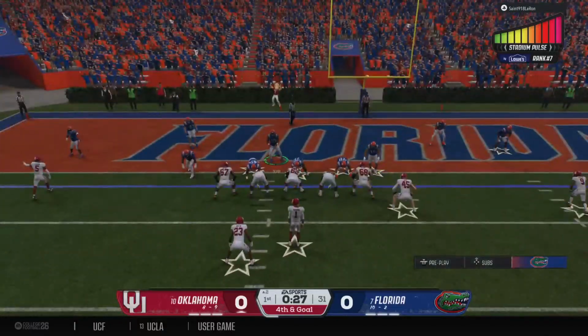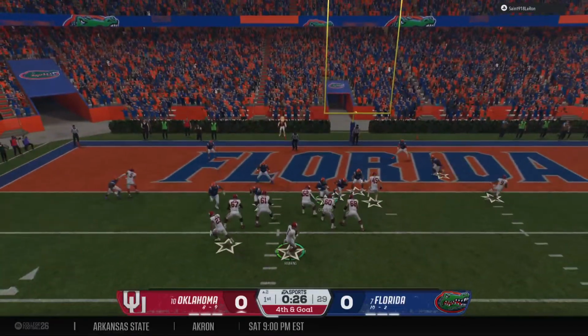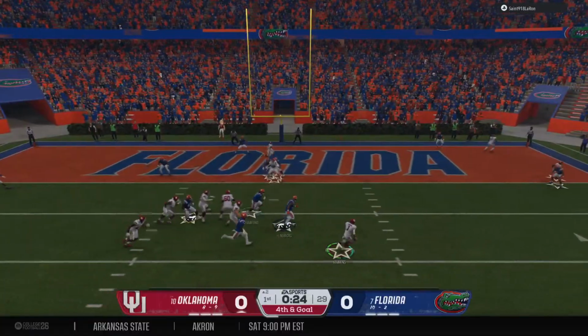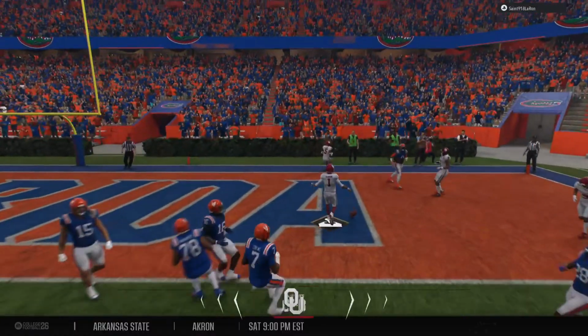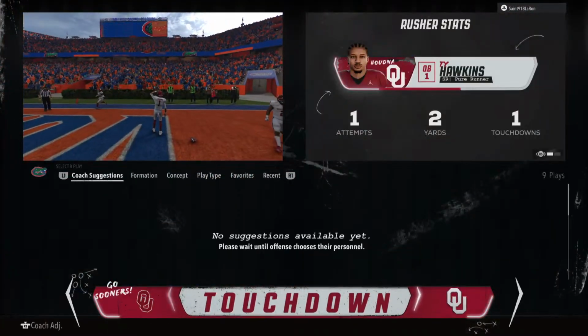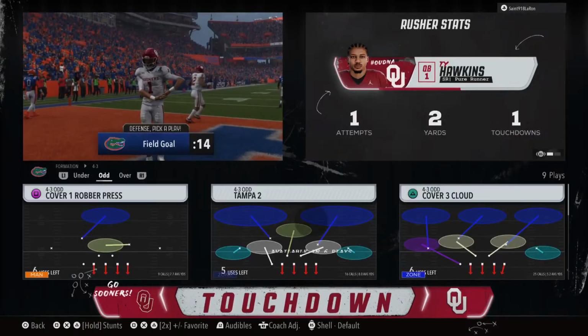Big play for both teams. Can the offense punch it in? Fourth and goal from the 2. He's running out of time here. Touchdown, Oklahoma, as they claim the lead here in this playoff game.